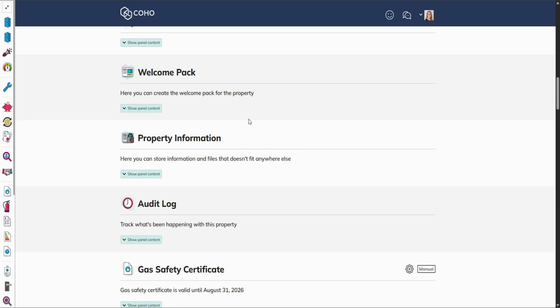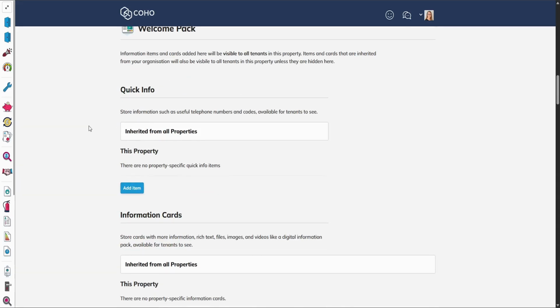Welcome to COHO. Today we're going to be looking at setting up a property welcome pack. First, navigate into the property, and then go down to the welcome pack.